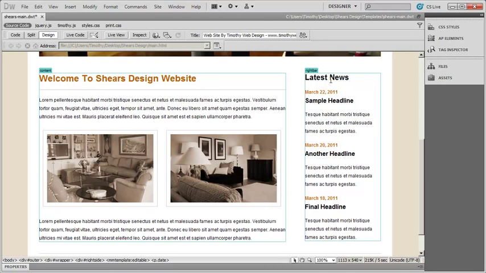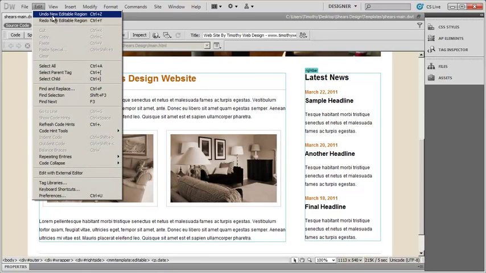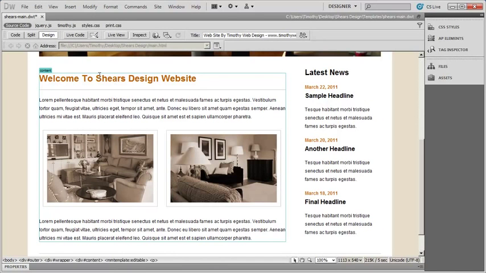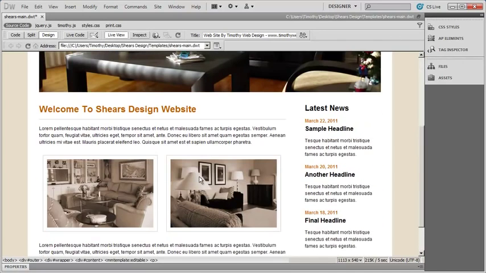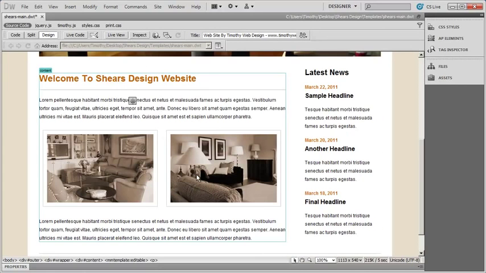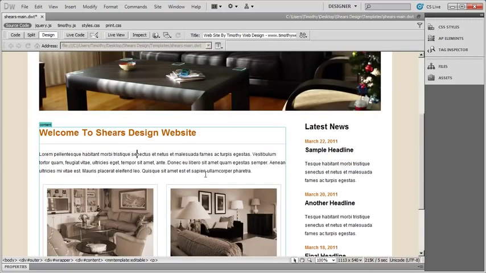But in this case, this isn't what I'm looking for, so I'm going to go to Edit, Undo, New Editable Region, and that'll take that back to normal. You're going to notice that the little header here sort of pushes your content down a little bit, but this is not visible to somebody looking at the page. It's only visible because you're in Design View right now. If I go into Live View, you're going to see that that disappears and it looks just like a normal page.